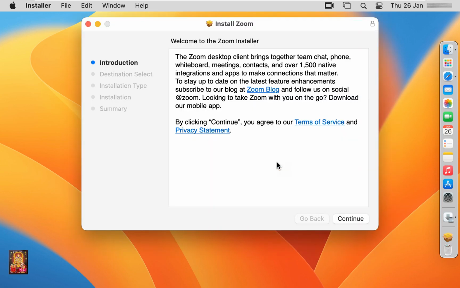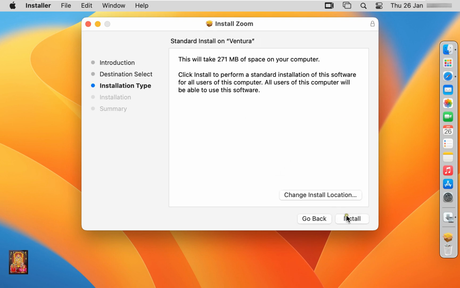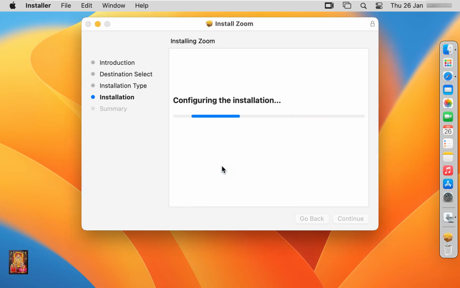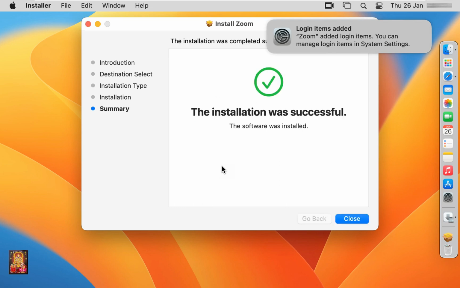Welcome to Zoom installer. Click on continue. Click install. Type ROHIT user password. ROHIT is our admin user on this Mac. Click install software. The installation was successful.